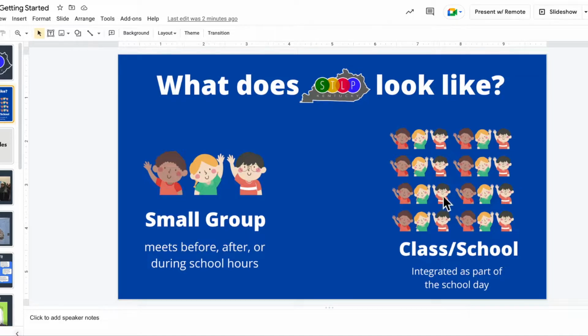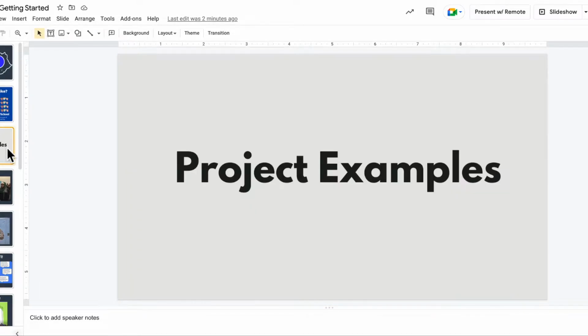Your STLP can be your class. You can do a class project that is an STLP project and integrated as part of your school day. You could even involve your entire school as your STLP. So lots of different ways for STLP to look. Let's talk project examples, STLP project examples.